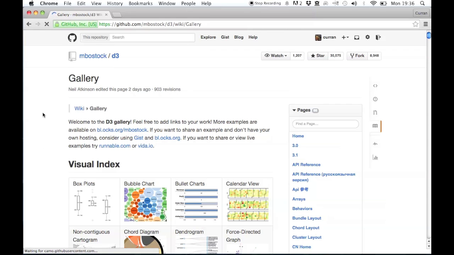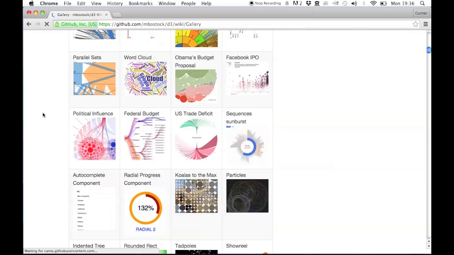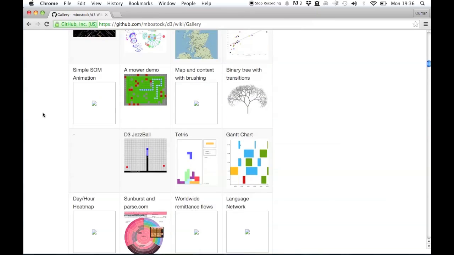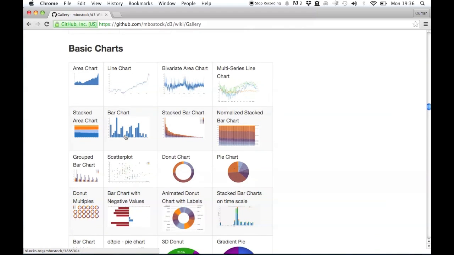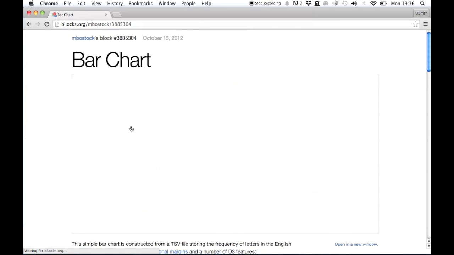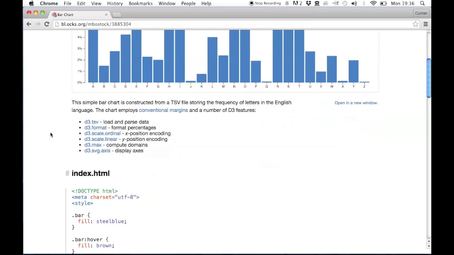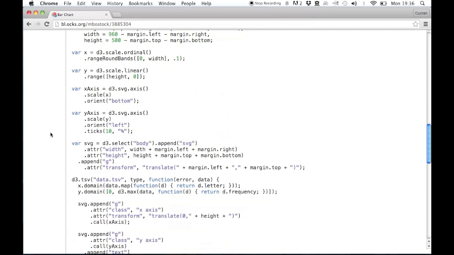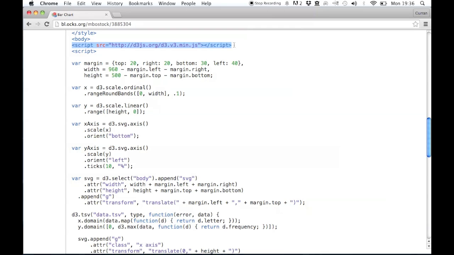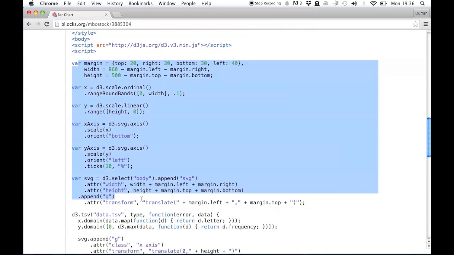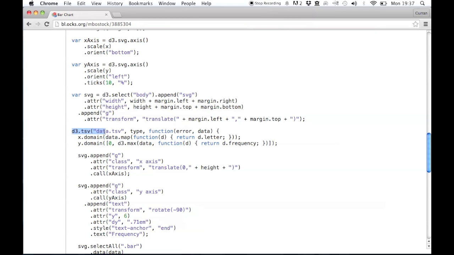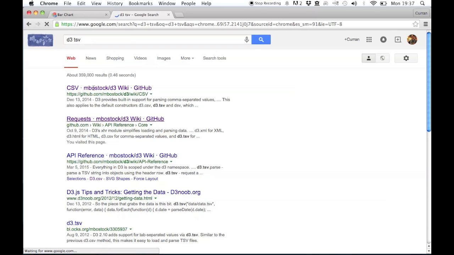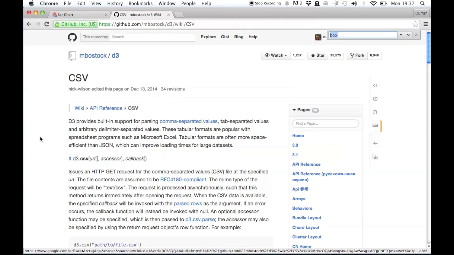A good place to start with D3 is if you scroll down on the examples page to the basic charts. Here it is, basic charts, like a line chart and a bar chart. So here's the bar chart. And you see what it's doing: including the D3 library, it has a bunch of D3 code that uses D3 conventions. And then it loads a data file, like d3.tsv. So d3.tsv means TSV, tab separated value.